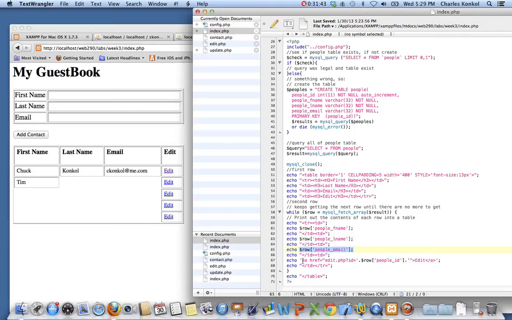And notice on the hyperlink it puts in here, it's referencing edit.php, and it's doing a variable reference, ID equals. We did this actually in week 2, the variable reference to the URL. It's referencing ID equals, and then whatever the people ID is, which is the primary key remember of the database, will be the link when they click on it.